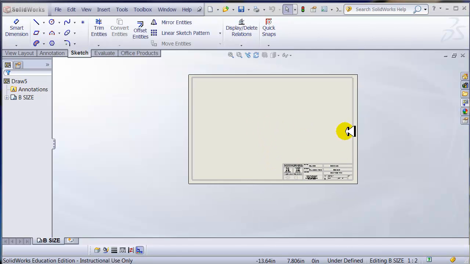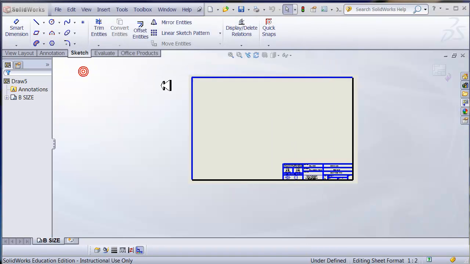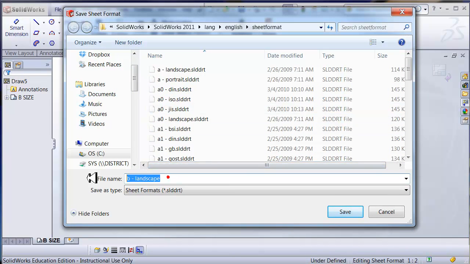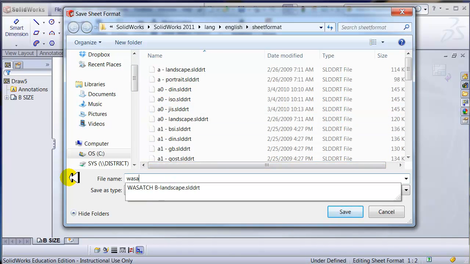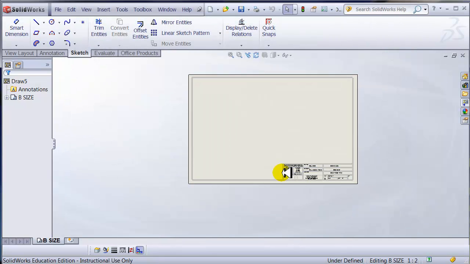The first thing I want to do is save this actual sheet right here. So I'm going to go up to File and down to Save Sheet Format, and I'll show you why that's important in a second. Under Sheet Format, maybe this is a Wasatch B size sheet. Okay, so I'm going to hit the Save button, and now I have the sheet saved as a B-size sheet of paper.